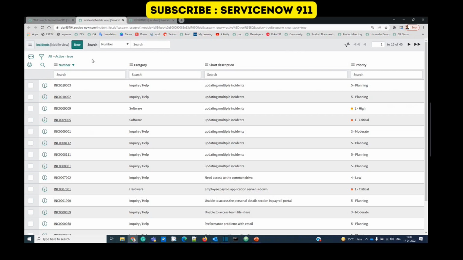Let me give you some more overview of this list view. As you see, this is the data of the incident table. It is showing Incidents because there is more than one incident. The actual name of this table is incident. You can verify the name of the table from here, in list view as well as in form view.